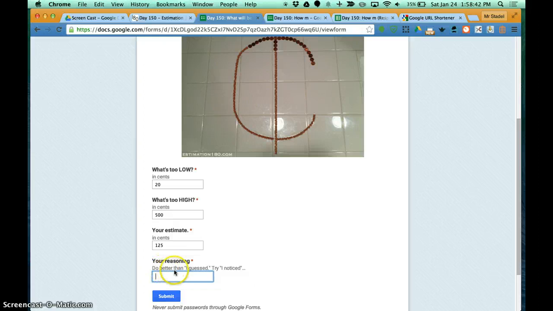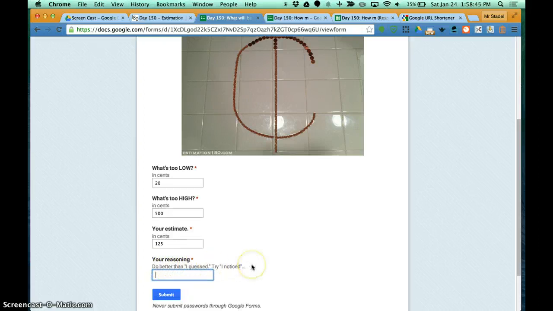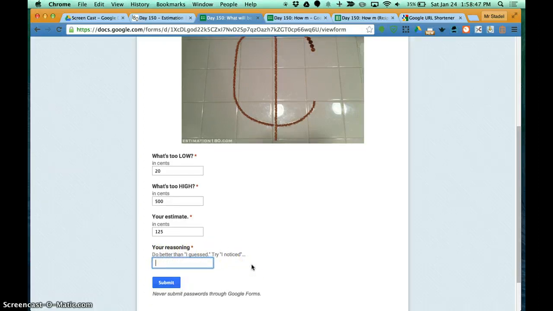Here's my reasoning. It says, do better than I guessed. I just get tired of kids saying I guessed. You know what? Let's use our skills. What did we notice here? So I'm giving my students a sentence starter here, and I want them to type in, I noticed. Well, what did you notice? So I noticed there are about, and I'm going to type in my reasoning here and not waste time.